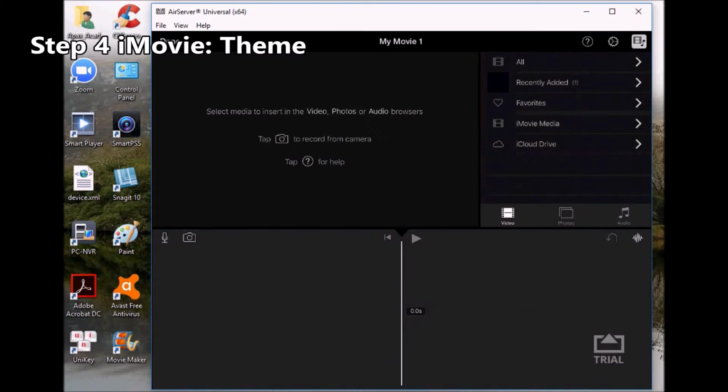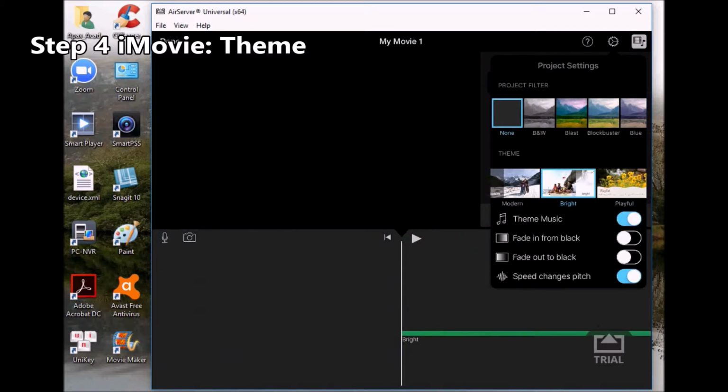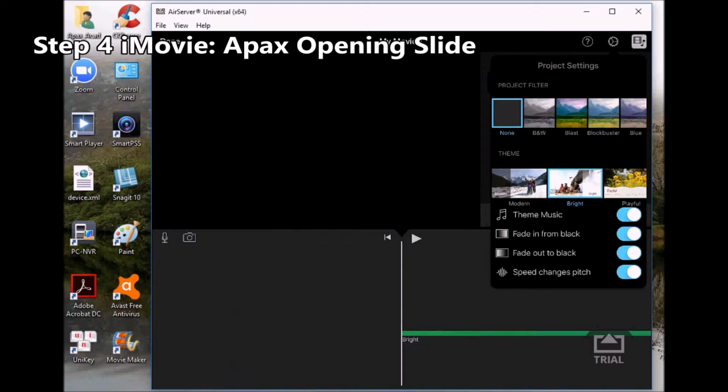If I wanted to change that theme, I would select the settings button up here on the top right hand corner. So if I pull that up, I can now add theme music. I can add fade in from black, fade out to black, speed changes, pitch. I can also change what theme I want here, and I can put on certain filters to enhance the picture.